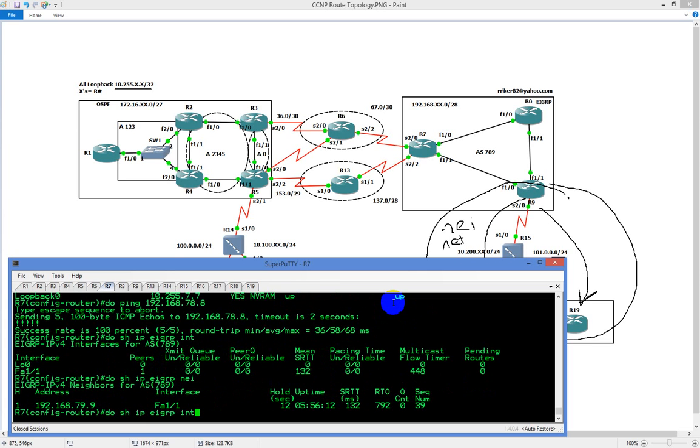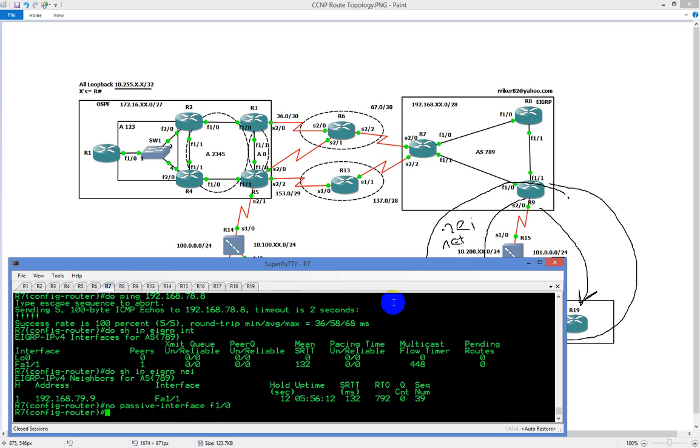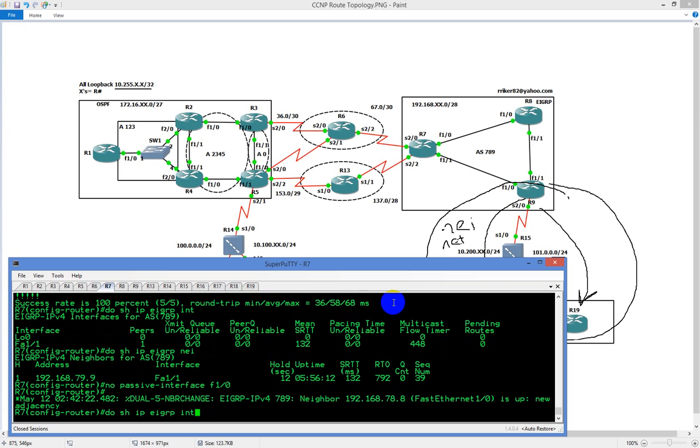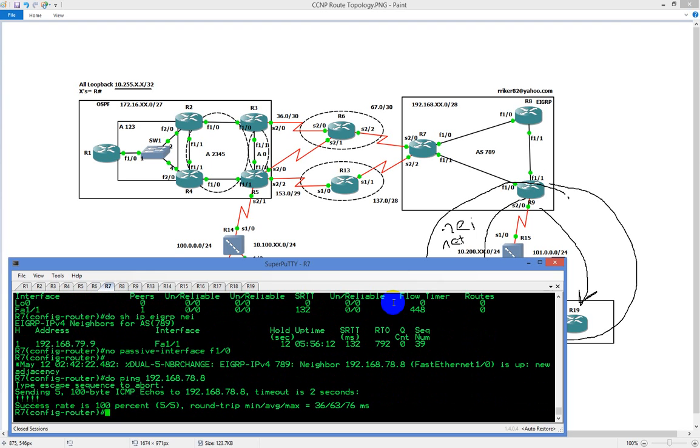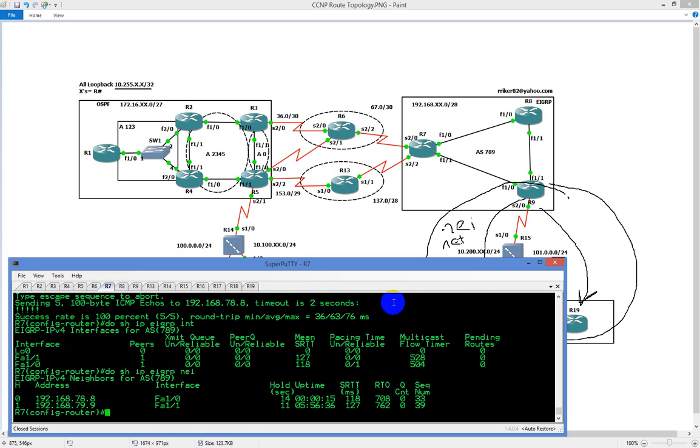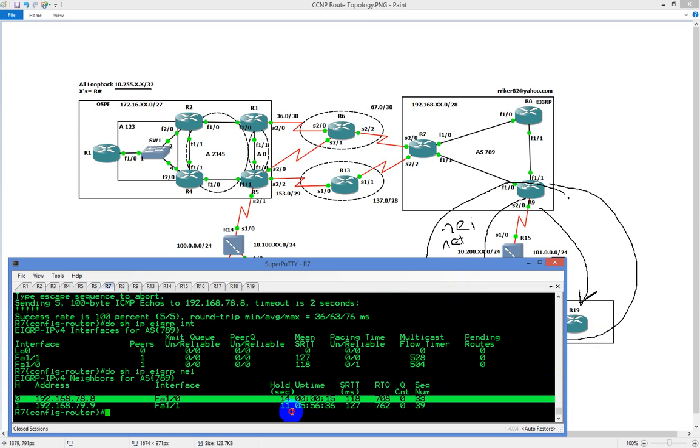So what I'm going to do now is go up here and simply pull that passive-interface out with no passive-interface. I'm going to form the adjacency. I'm going to do the ping again. I can ping it. I'm going to look at the interfaces. Now I have a peering on 1/1. I'm going to do show neighbors. I have a peering with 7 and 9, and we're good to go. And if you notice here, my time started over again. I'm at 15 seconds. So that gives you an idea of how that would work.